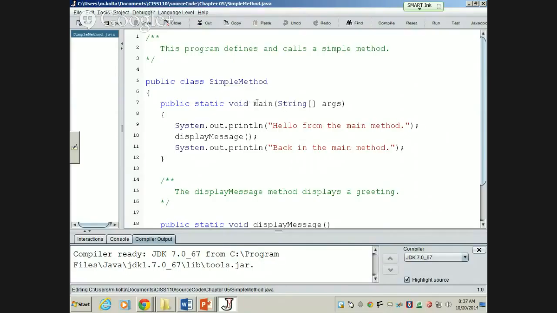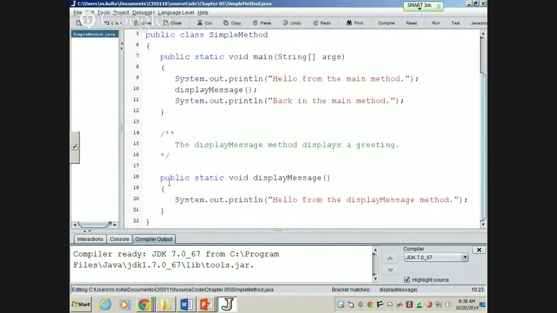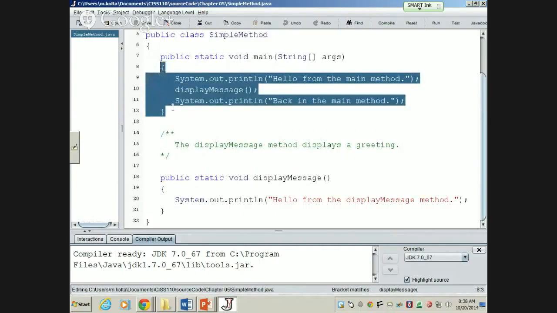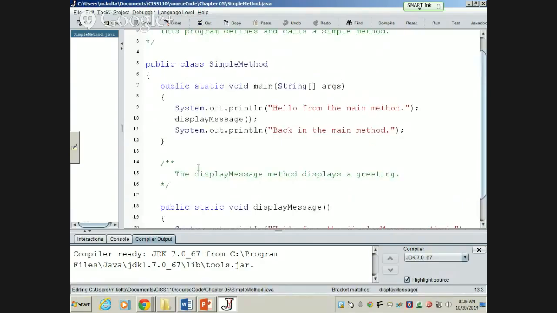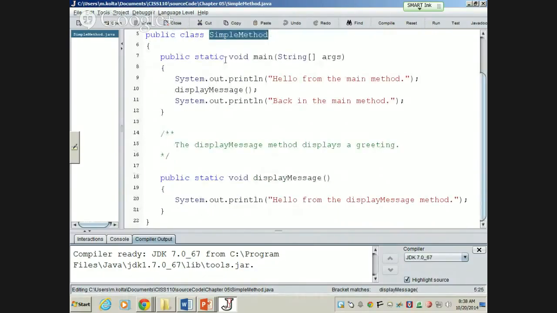Okay, now we know that this is actually a method. And the method that we're calling is right here, display message. So there's the call to the method. Now here's the definition of the method. Note that the definition of the method occurs outside of the main method, okay? And that's very important, that the method be outside of the main method. You should not define one method inside of another method. But it is still within the class simple method, okay? It's still within the file, but outside of the main method.